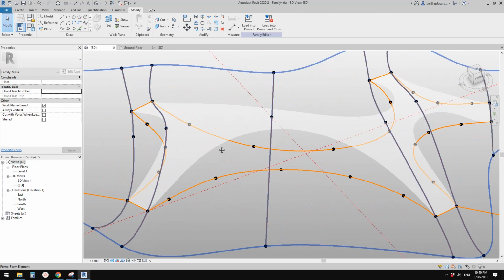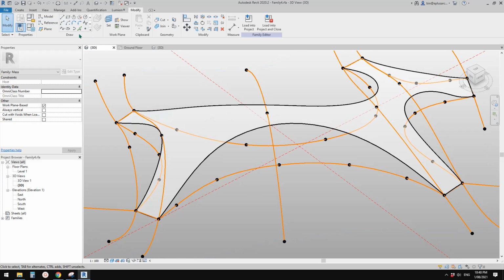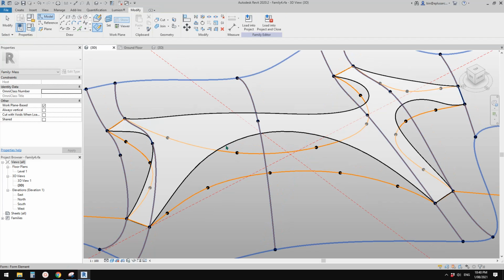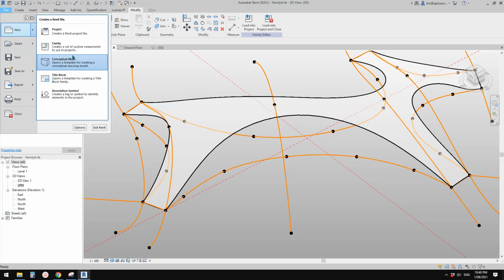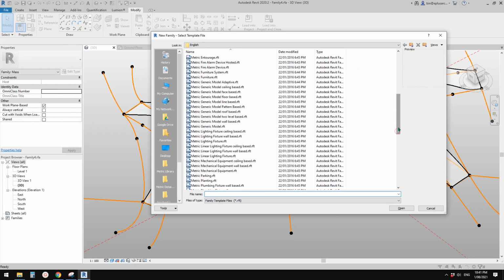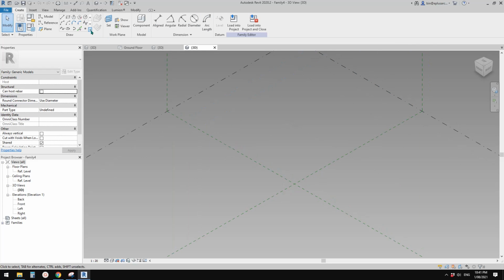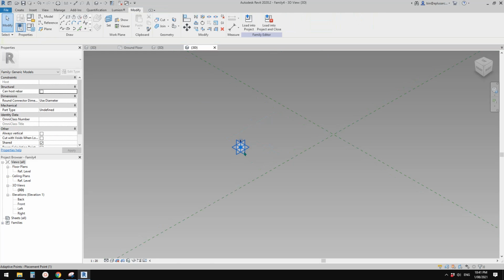So what you can do is, of course, you can just do it straight away. You can just, for example, place a point and then draw a profile and then create a sweep kind of thing. Or you can also, I'll just quickly show you. Okay, so you can create a generic model adaptive. We will use this as a profile. So if I place a point here, make it adaptive, and then actually I'm not sure which work plane I should use.